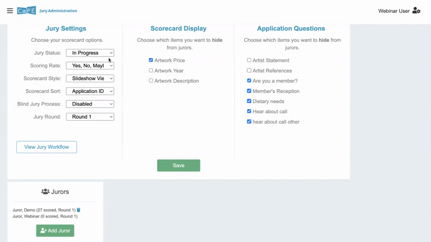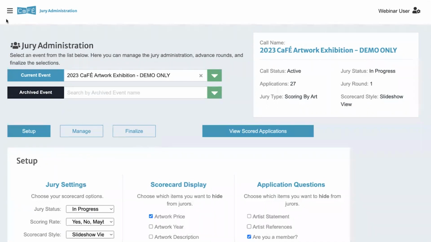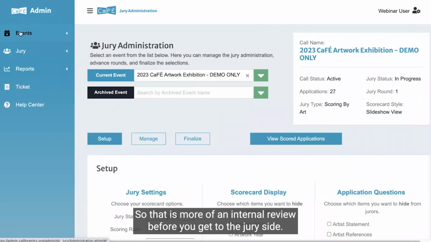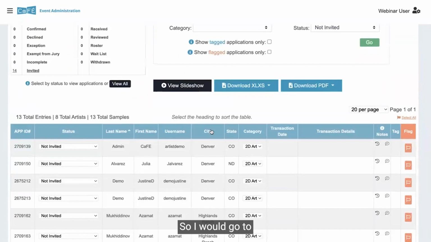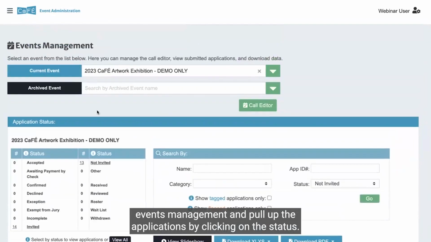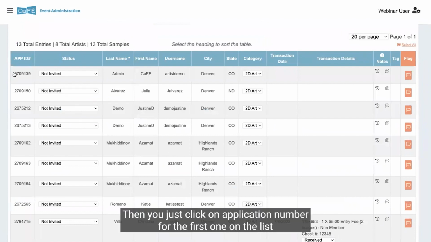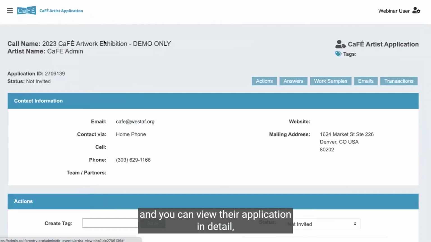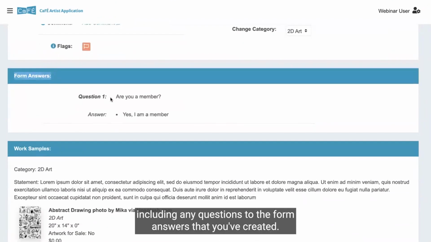Is there a quick way to show if applicants who've applied are eligible by taking a closer look at what they submitted in the required fields? So that is more of an internal review before you get to the jury side. So I would go to events management and pull up the applications by clicking on the status you want to view it from. So let's say I'm reviewing the received folks, but this is the not invited status. Then you just click on application number for the first one in the list, and you can view their application in detail, including any questions to the form answers that you've created.